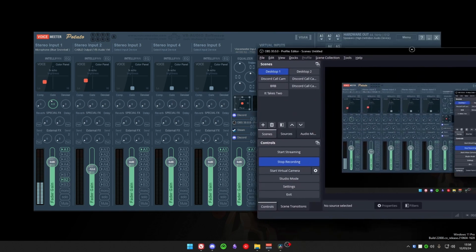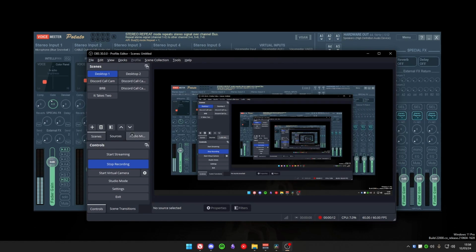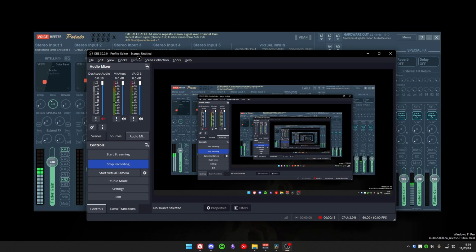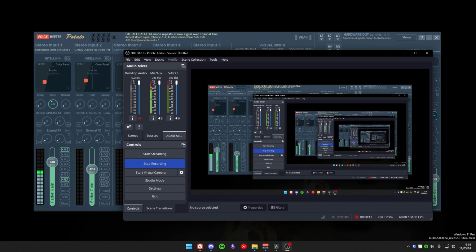Well, here's my OBS. If you go to sources here, you can see right now for this example, I'm using B2 as my mic input for OBS. If I deselect this, you see the levels were still moving even though you couldn't hear me, because my mic was still sending audio to VoiceMeeter, but because I had deselected B2, audio was not being sent to OBS.